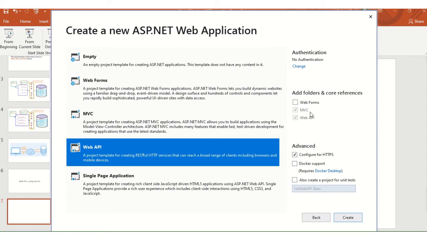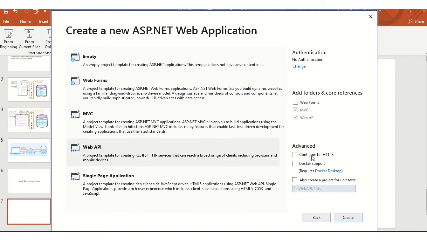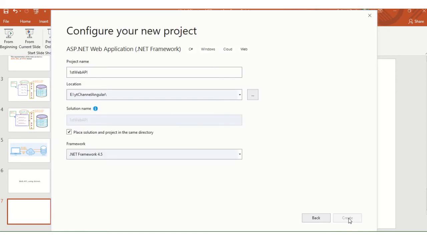By default it is taking MVC because Web API will use the MVC architecture. Okay, not HTTPS, I'm removing this. So whenever we select Web API, we will get MVC also ticked because Web API uses the MVC architecture. Then go to create.